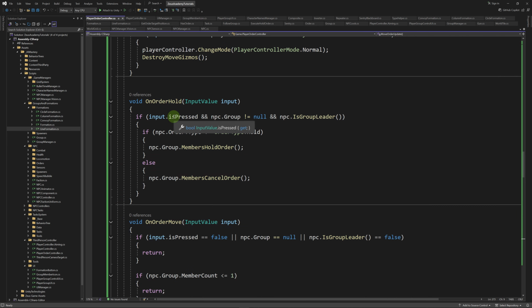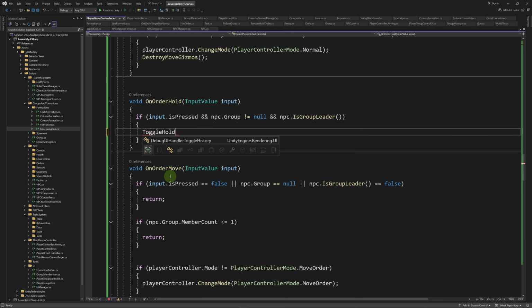Okay, now let's work on the hold order. So if input is pressed, and NPC has a group and NPC is the group leader, here we're going to use a method. Let's call it toggle hold order. Instead of toggling the hold order, let's do something that will be both easier for us as developers and also easy for the player who's going to play the game. Let's have a separate button for holding and a separate button for falling in. So no need to define a method here.